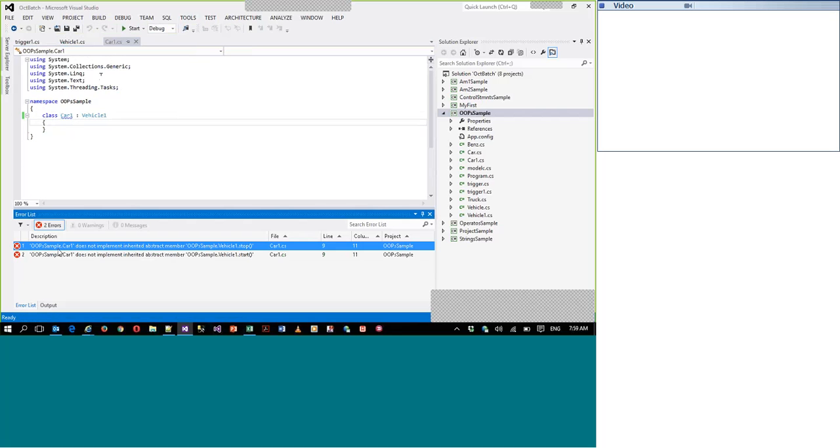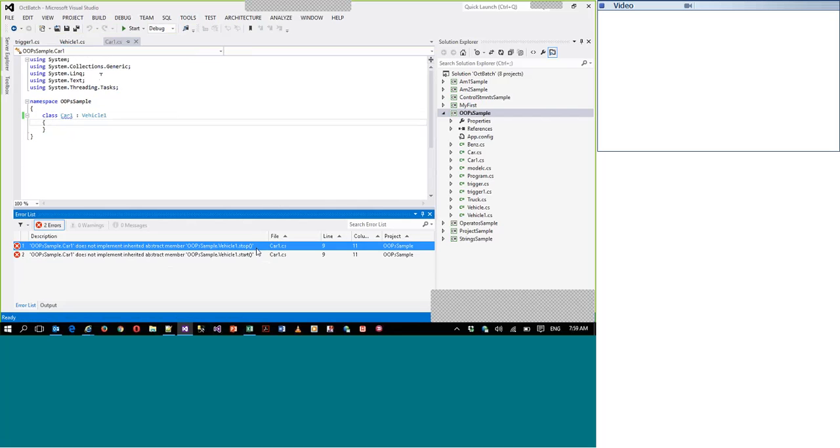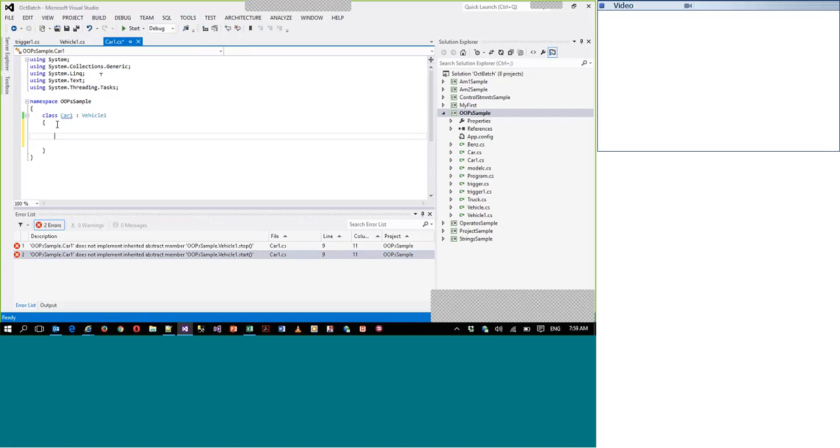It says that Car1 does not implement the abstract member stop and the abstract member start, which means you have to override this. Now how to use it? You have to provide your override, see, your start. I hope you guys know what is override. The method which I have in my base class, I'm going to use in my child class. So now I have overridden my start and stop methods.